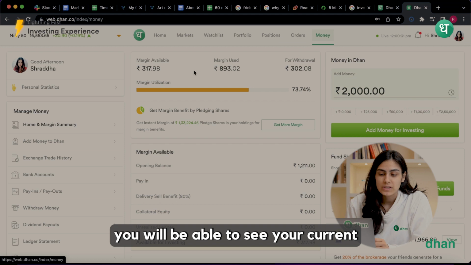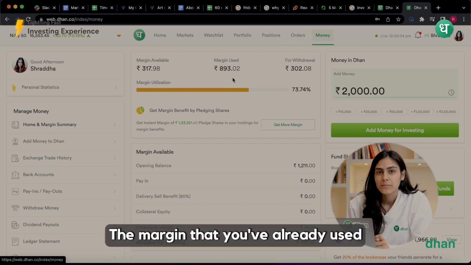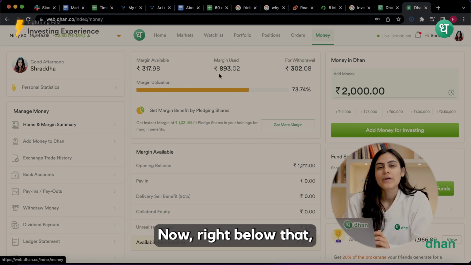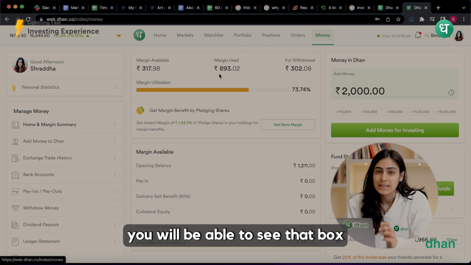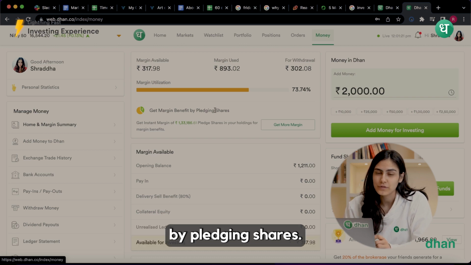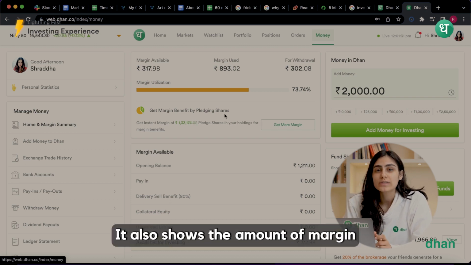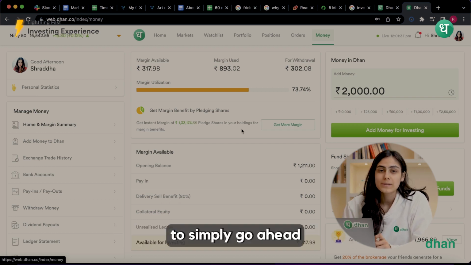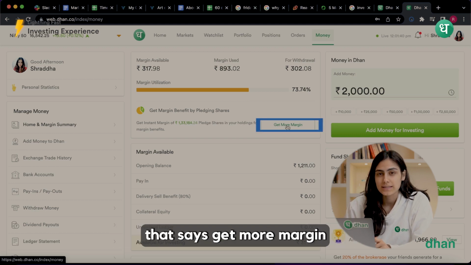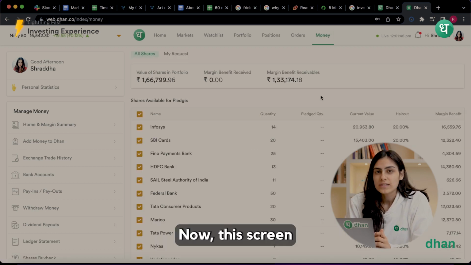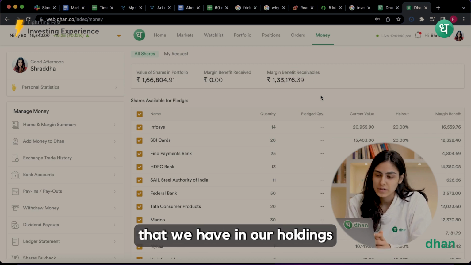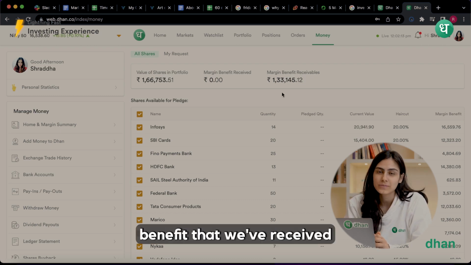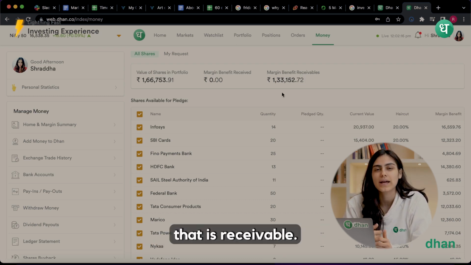You will be able to see your current margin available, the margin that you've already used, and the margin that is available for withdrawals. Now right below that, you will be able to see that box that says Get Margin Benefits by Pledging Shares. It also shows the amount of margin that we'll be able to get when we pledge all of our shares. So simply go ahead and click on the button on the right that says Get More Margin. Now this screen shows all the shares that we have in our holdings and the value of the shares in the portfolio. You can also see the margin benefit that we've received and the margin benefit that is receivable.